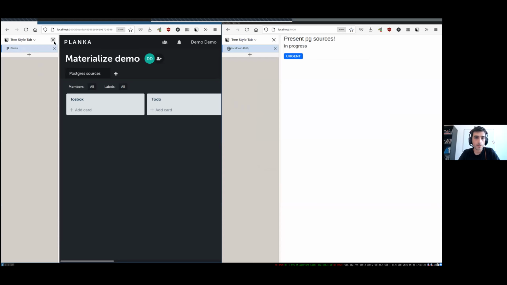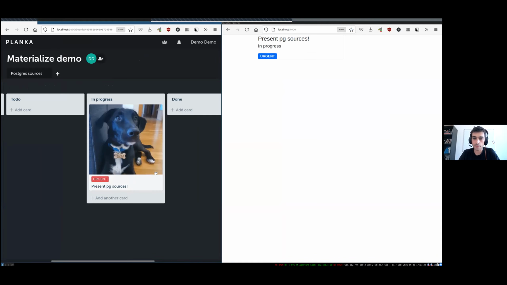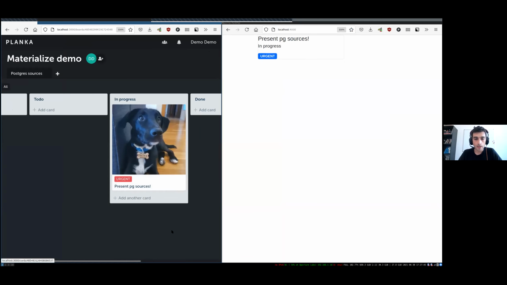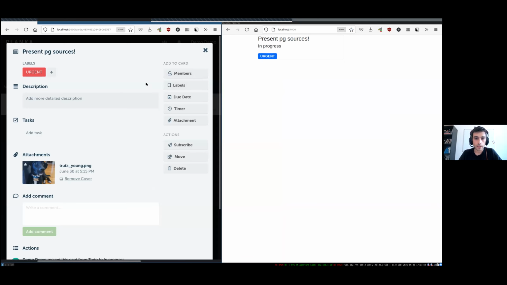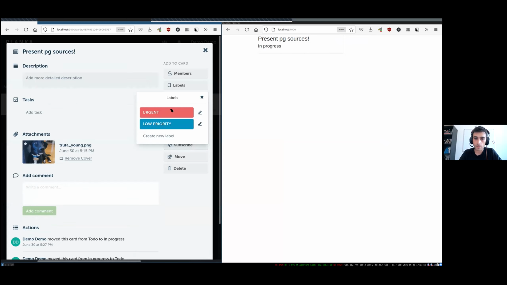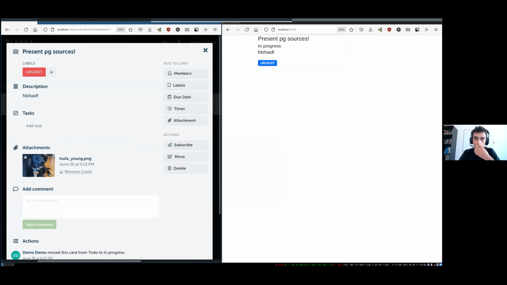Okay, so here we see the rendered card as it came from Materialize, and it has synced the title. We know that it is in progress, and we know that it is urgent. And if I move things around, you can see things are changing. And if I add more labels, for example, let's say low priority for some reason, and then add it, we can see it's pretty snappy. Pretty much everything is being synced.